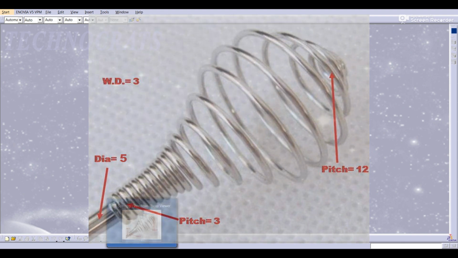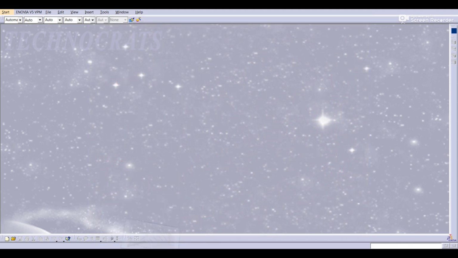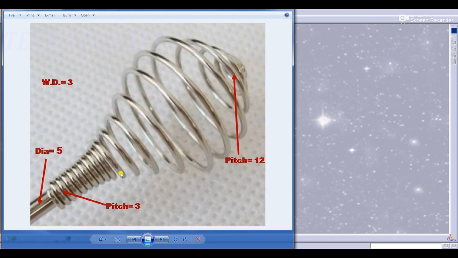First I will show you what we have to model. So this is a spherical spring. This is not common, very rarely it is used. So first of all, understand it. The pitch at the initial end is 3 mm and the pitch at the end is 12 mm. So the pitch is variable, it is not a constant pitch spring.